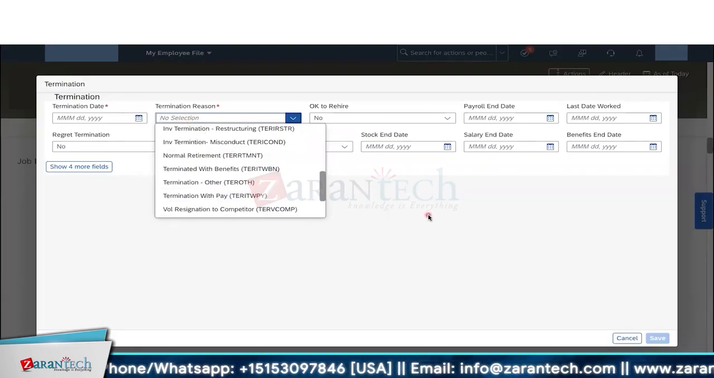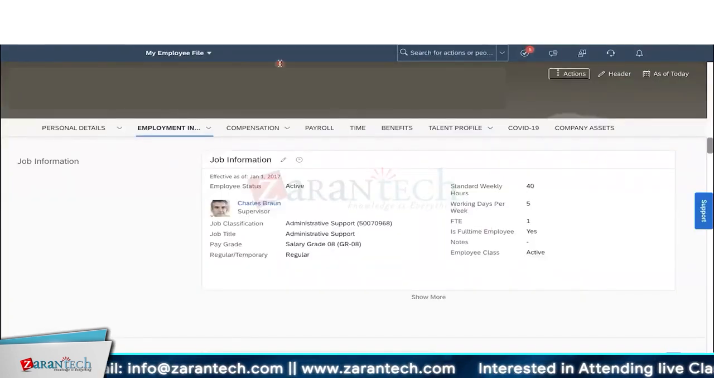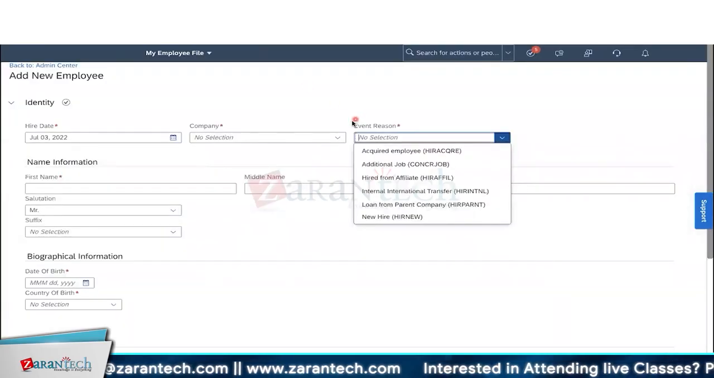So event reason is something that defines the type of activity you're performing in the system. That makes it very easy for reporting purposes further on the data analytics part. Okay. Any queries on this? The event reason, a high level understanding of the definition of it. Why do we use it and all?